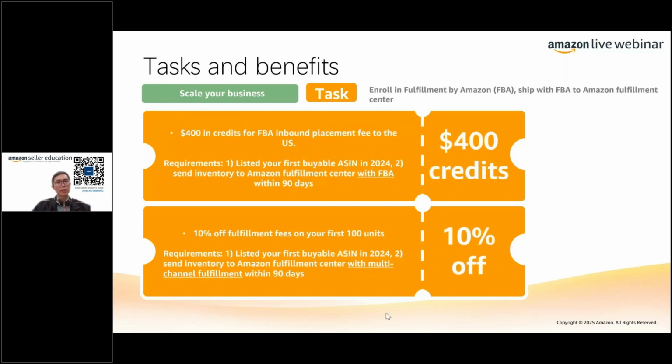All right, so this one is regarding inbound placement fee, where you get up to 400 credits. Whatever fees I show you are in USD, for your info. And also 10% off the fulfillment fees on your first 100 units.